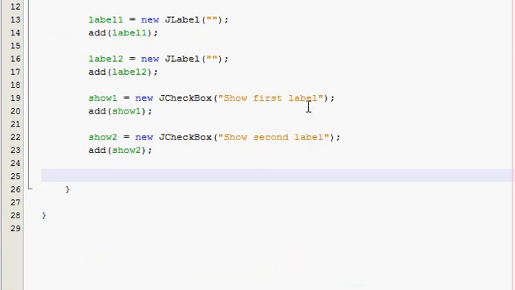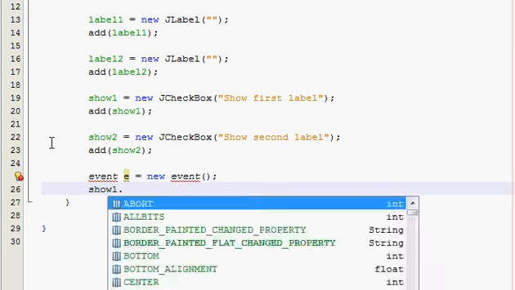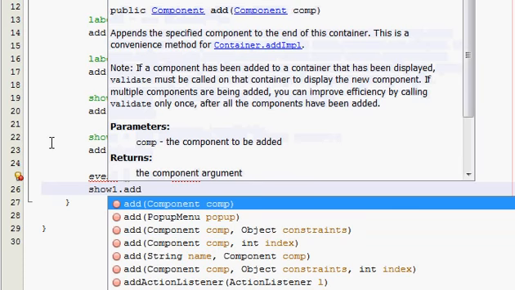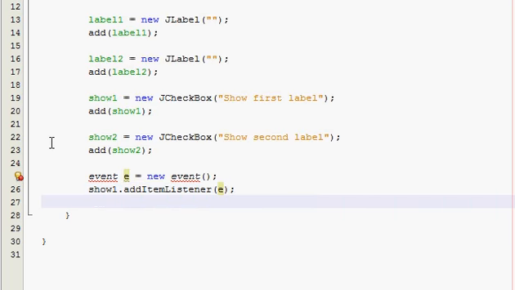Alright. And then make our event handling class, so event e equals new event. And by the way, you don't have to name this class event, but I just like to name it so I know what it does. You can name it whatever you want. And then we're going to add not an action listener, we're going to add an item listener, like that. For checkboxes you can't use action listener, you gotta use item listener.